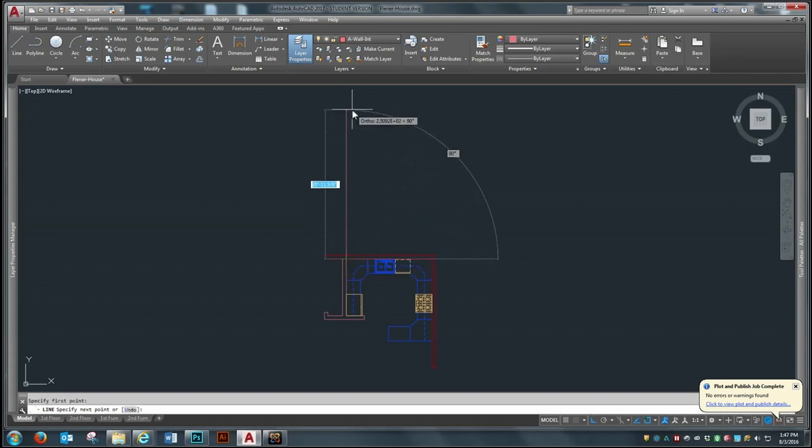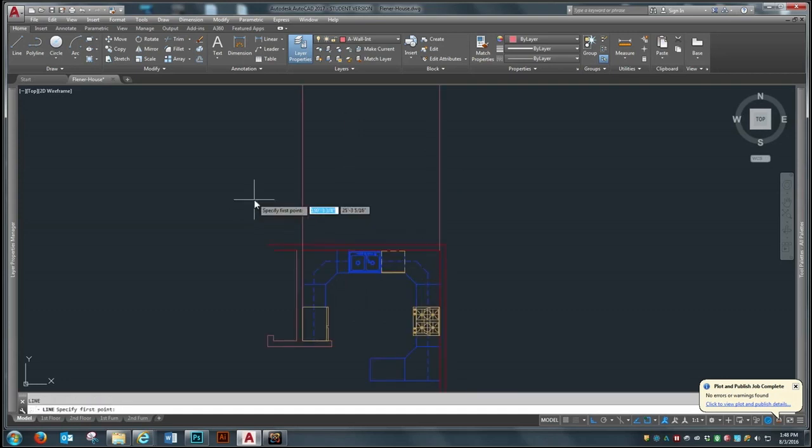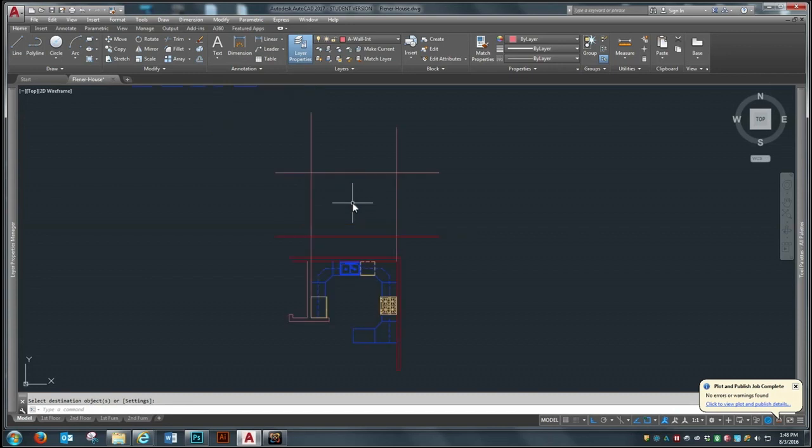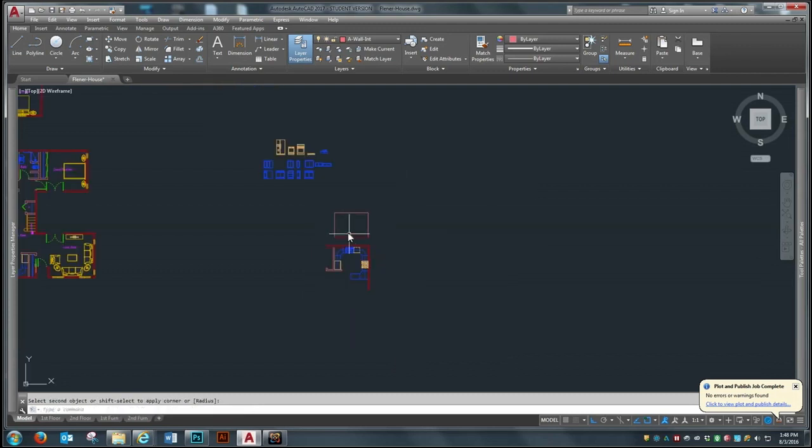We're going to draw lines from the corners of our wall. Draw our baseline, so we'll match the properties. Our ceiling height in this house is 9 feet, so offset 9 feet. We'll match the properties of the ceiling to the walls and then fill it.